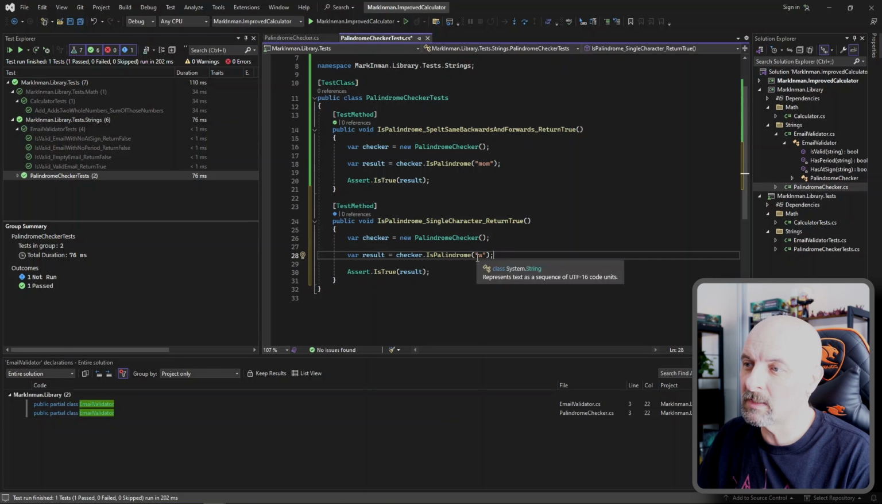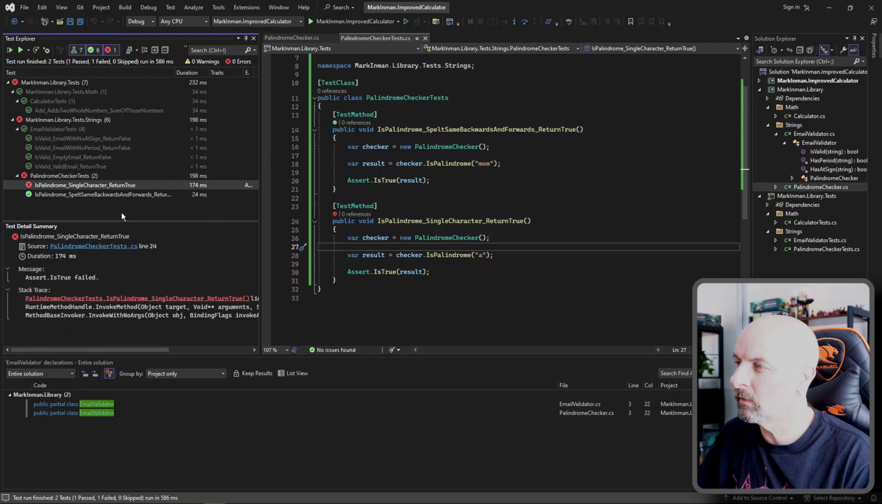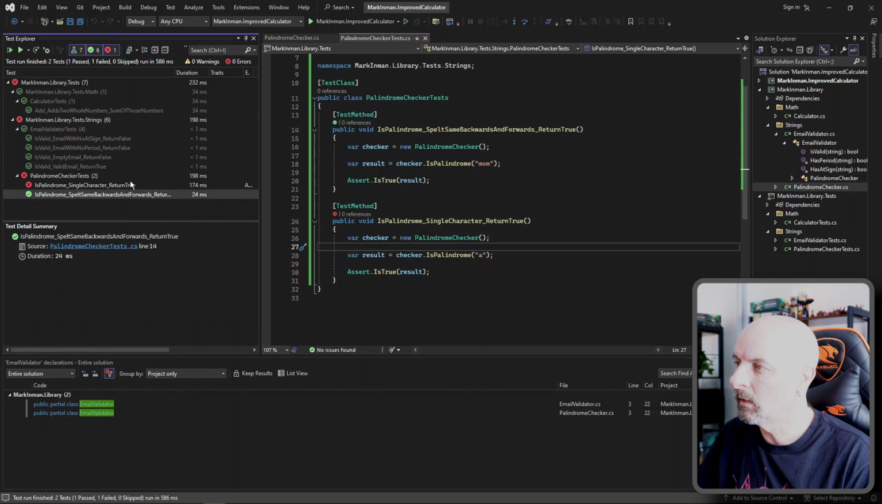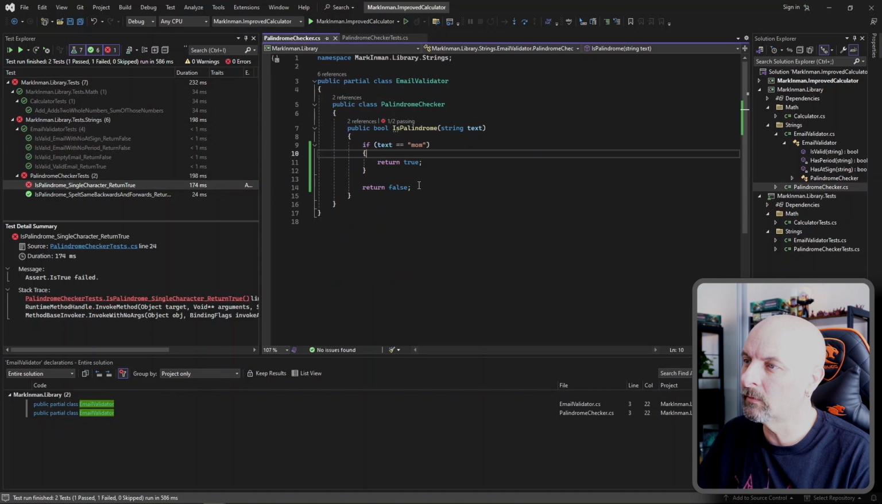So here, because the letter A is spelt exactly the same backwards and forwards, this should pass. If we run our unit tests for our palindrome checker, here we have a situation where it passed our spelt-the-same-backwards-and-forwards test, but it failed our single character test, which is absolutely correct. So now we need to start writing some code to make sure it passes both of those tests. So here I could put in some real code, and let's go and do this.